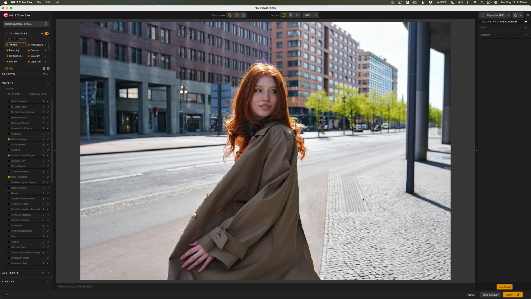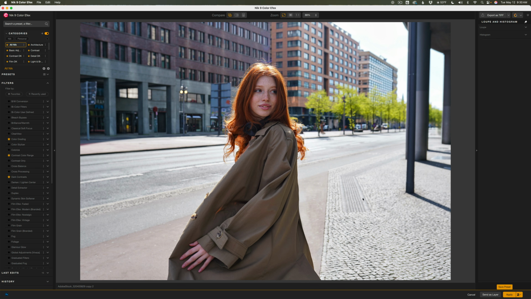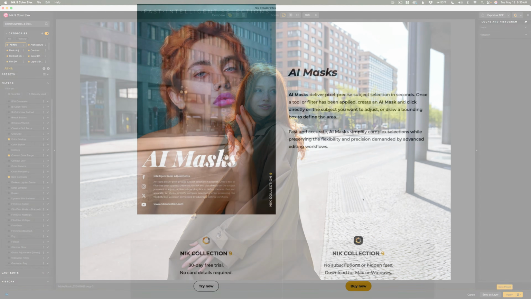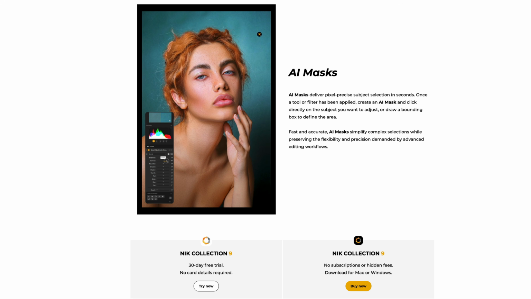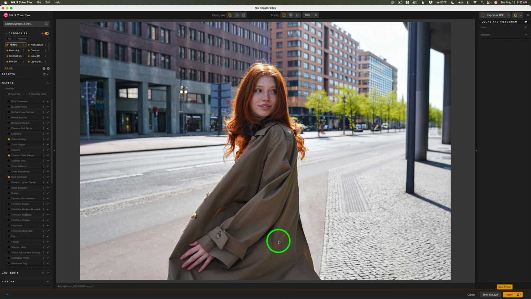Well, let's go ahead and jump right in. You know, I am so happy that Nik have added the color grading filter to Nik Color Efex. It's a great addition, along with the new AI masking tools, which we'll get a look at today also. Today we'll be working on this cool stock image. We're going to give it more of a cinematic color grade.